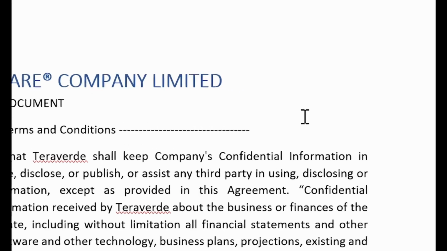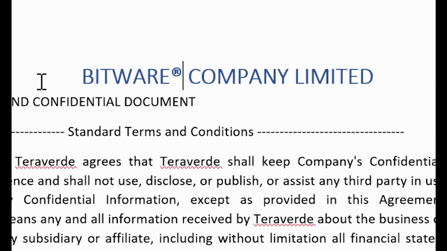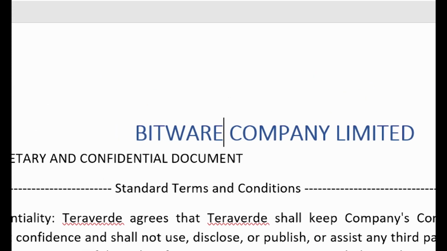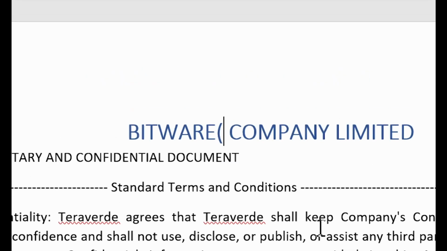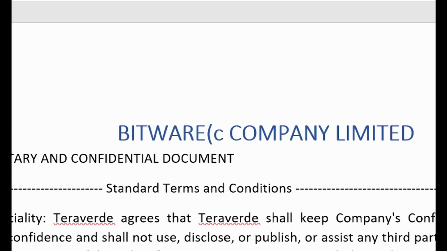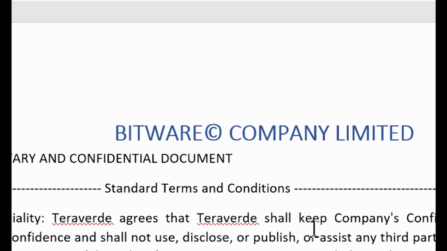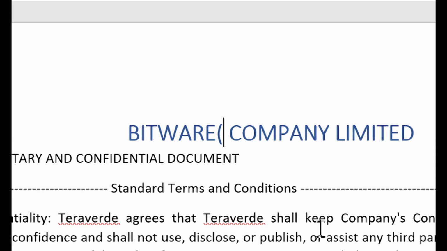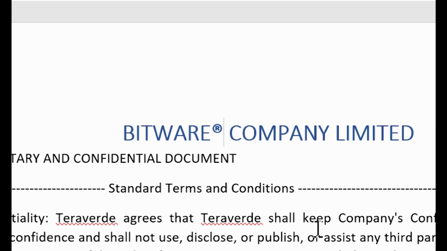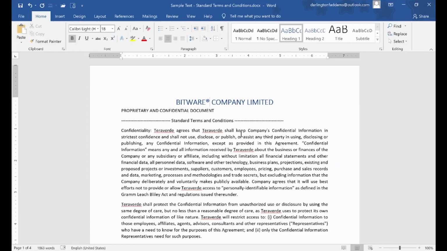Now, did you see what I just did? I created the registered sign or symbol on top of the name. To do this, you just click where you want it to be. Let's say you want copyright. You enter open parenthesis, C, close your parenthesis, and copyright will be created. Can you see it? All right. So let me use the registered. So I open parenthesis, R, and close it, and I have my registered right here. This is what I want.